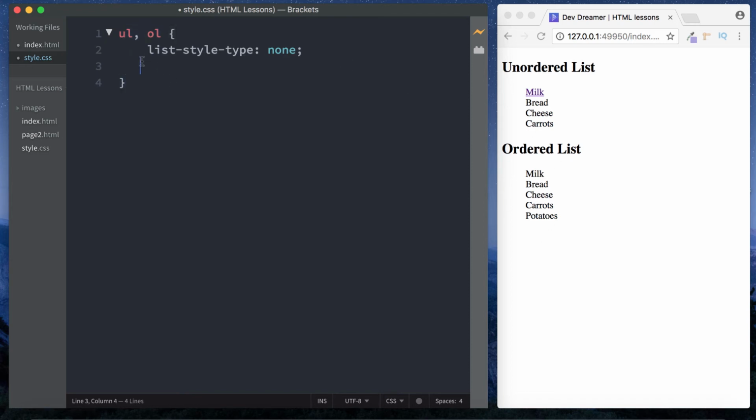But essentially all we're doing is we're selecting the UL and the OL, separating it by a comma there. And we're just changing the list style type for both of them to none. And that's why the bullet points and the numbers have both disappeared. Let's do some other styling to this then.